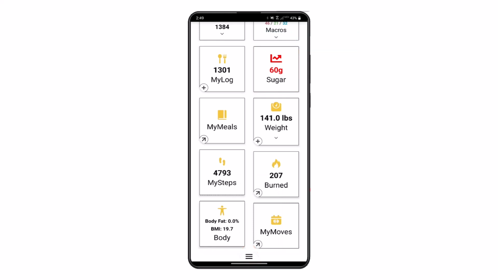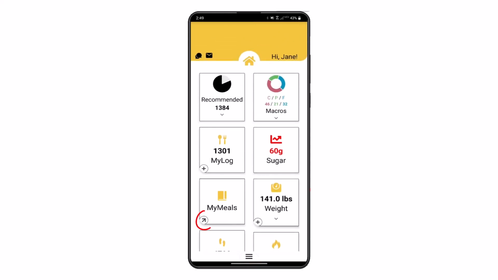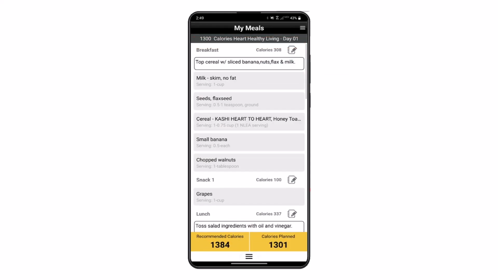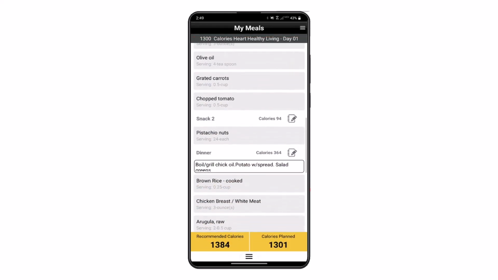The main menu can be accessed in the lower part of the screen. You can also do quick shortcut links by clicking on the arrows on the tiles. In this example, we will access the My Meals screen and open day 1.